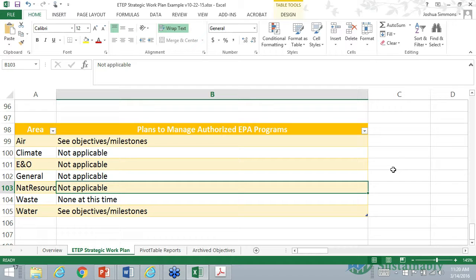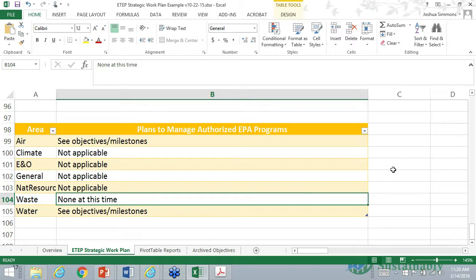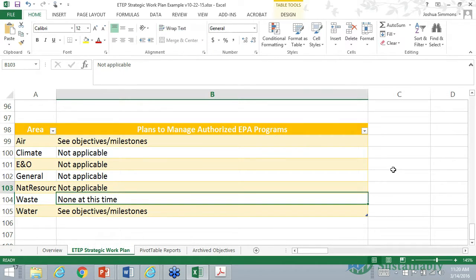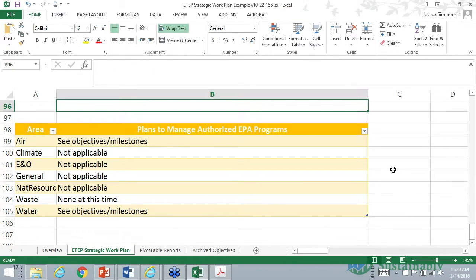Waste management, there are options. There are no TAS options here, but you can receive delegated authority from the EPA. One example would be the delegated authority to do underground storage tank inspections. If you are going to pursue that authority, you'd list that as an objective. And in this case, for water, it says see objectives and milestones. So there are specific objectives for pursuing that.